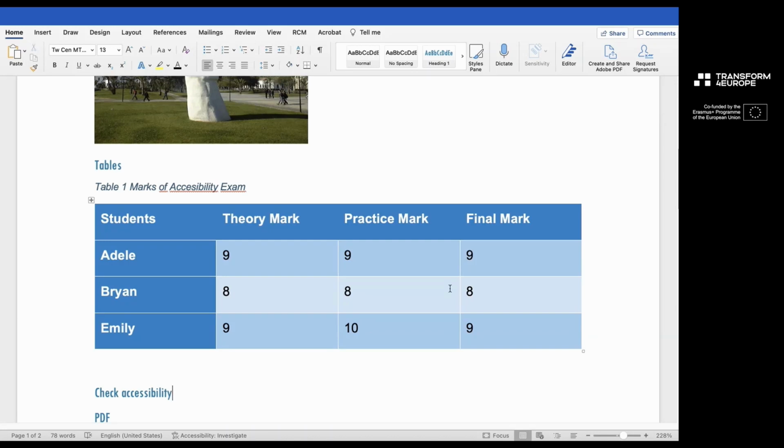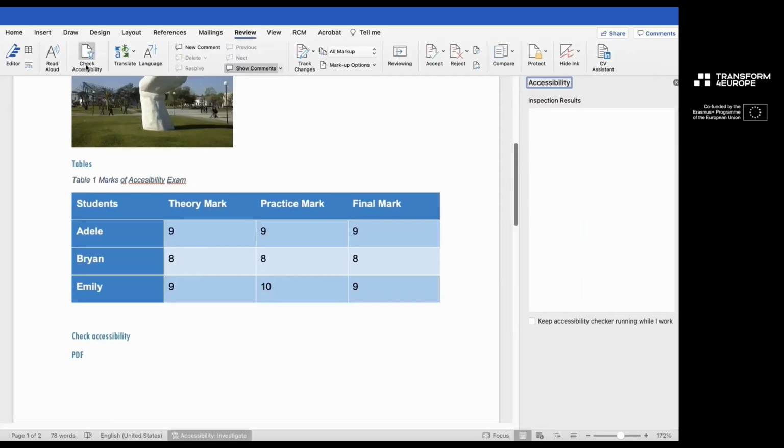Perfect. Now, imagine that everything is done. So I finish my Word document. Now I am going to check accessibility, okay? I am using a Mac, so in my case, I go to review, for example, check accessibility. And here I have errors and warnings, okay? If I click on errors, it appears that I have an error in picture 1.